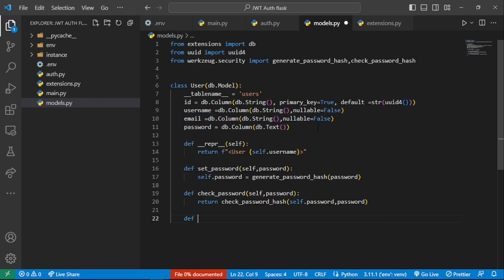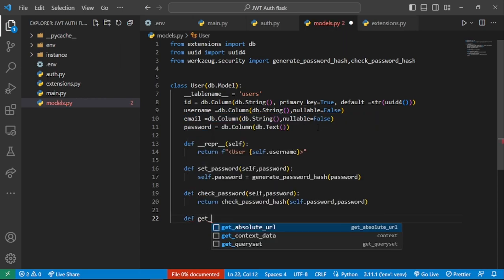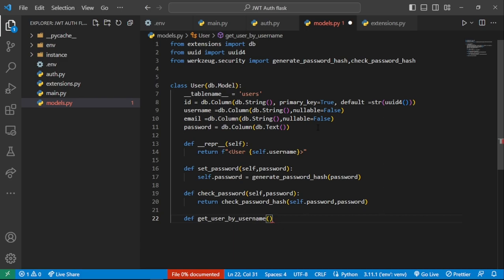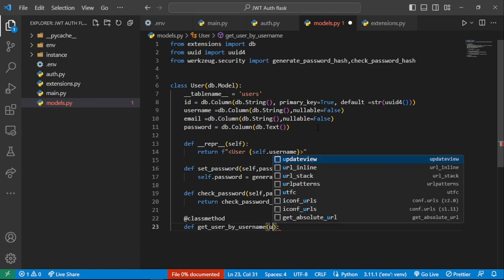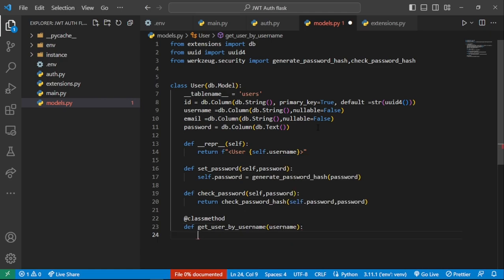So to do that, I'll just come and say def, and I'll call this get user by ID. So it's actually not going to be get user by ID, but let's say we're going to get a user by their username. And this is going to actually be a class method. So I'll have to decorate this method with that class method. And once I've been able to do that, now we also need to have a username. And when we have this username, we are now going to query for that specific class.